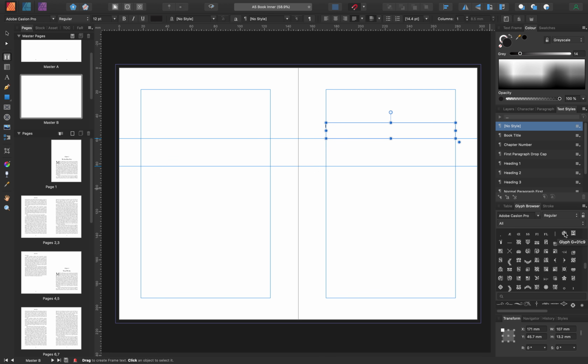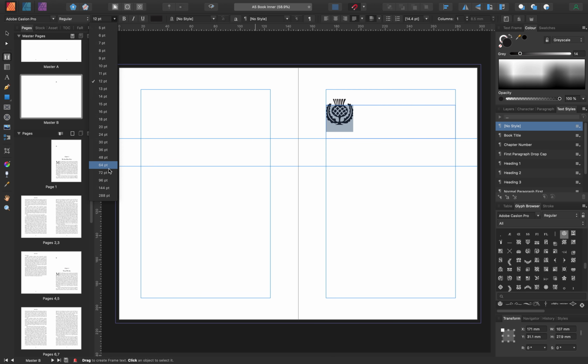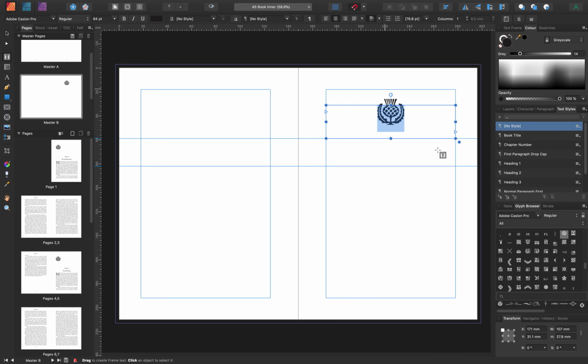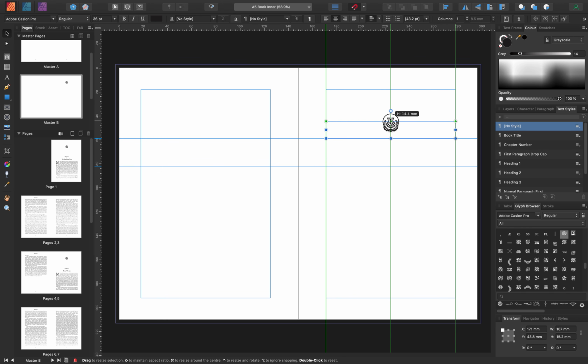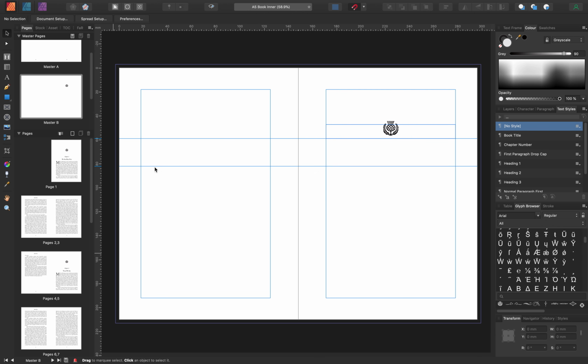Maybe double click on it. There we go. You can also make it a bit bigger. There's a little emblem down there. Let's resize it. 64. Stick it in the middle. Maybe it's too big. Perhaps you can come down to 36. Here we go. You can resize it. Bring it down to there. All right, there we go. That's a little decoration that we call a glyph.